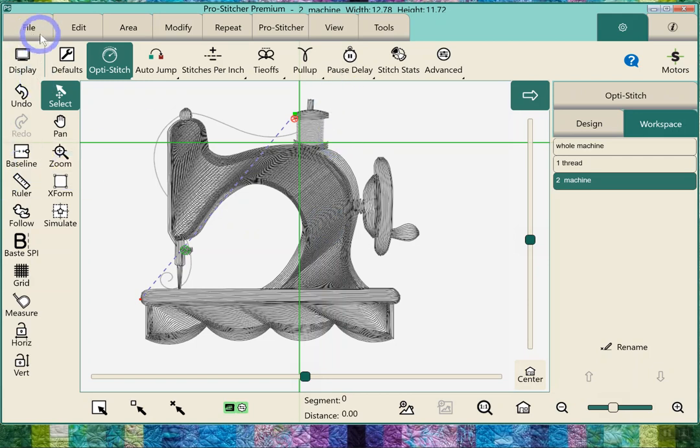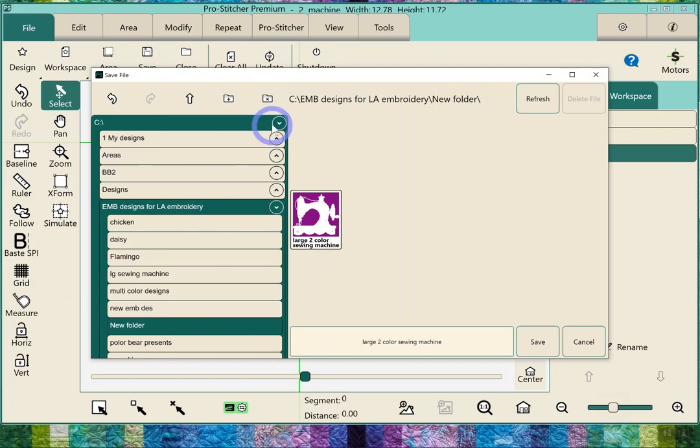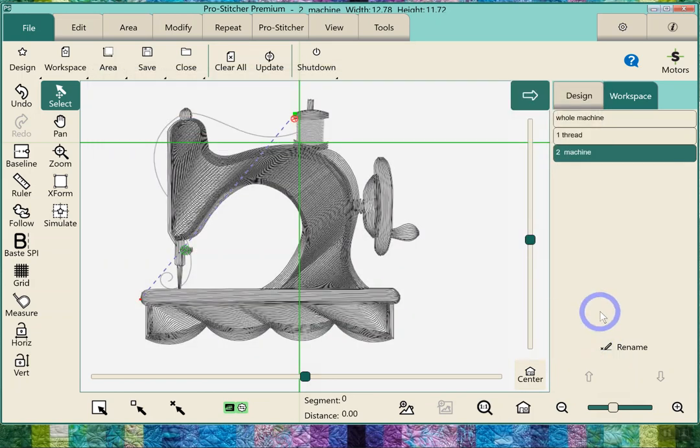And I can then file, I can save this workspace, and I can pick out my jump drive and save it to my jump drive and bring it over to my machine. You don't need the whole file, but you do need the workspace when you go to your machine. There you go.